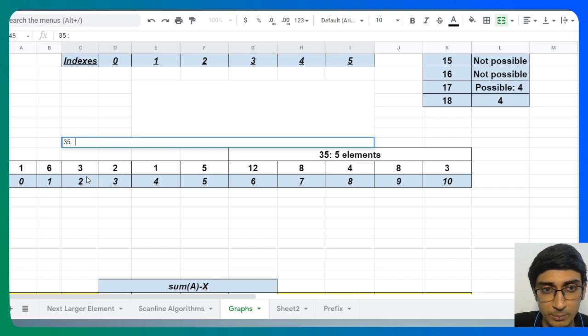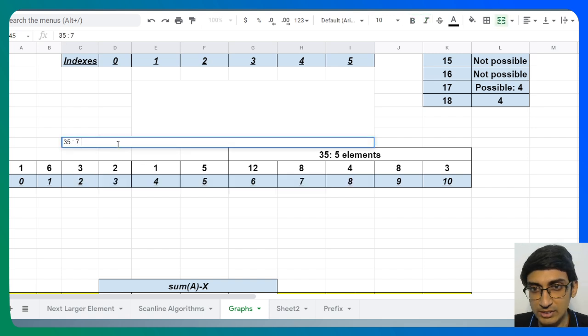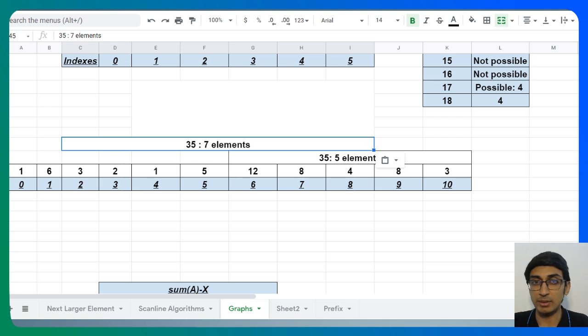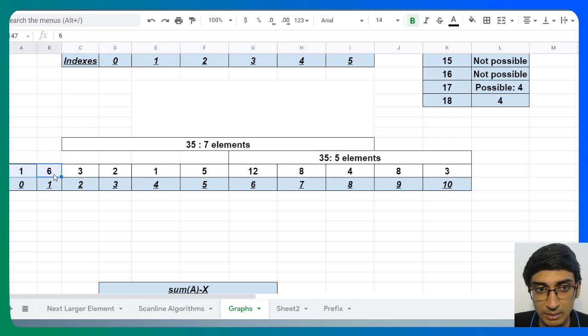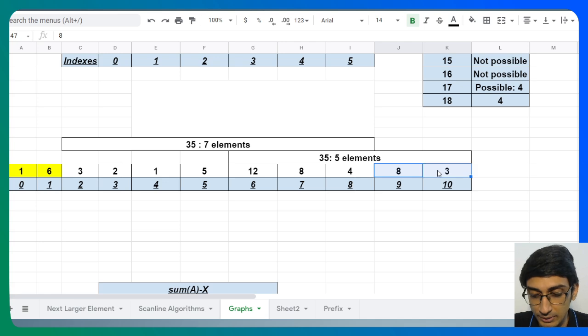So if I take this entire thing, it's from 2 up until 8. How many elements do I have over here? I have 1, 2, 3, 4, 5, 6, 7 elements here, right? So I have a sum of 35, but with 7 elements. Obviously, I will prefer this one, because if I wanted to pick this, my x, which is from the other side, will be lesser. We want the minimum withdrawal.